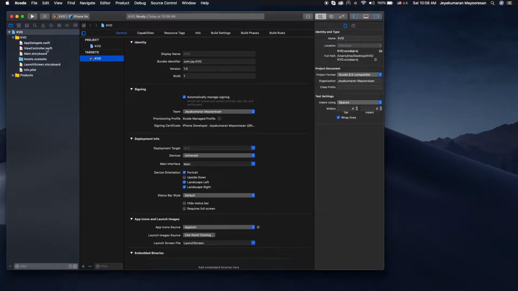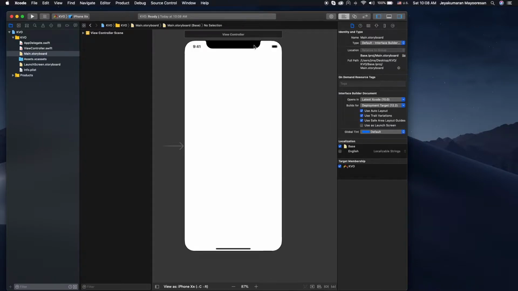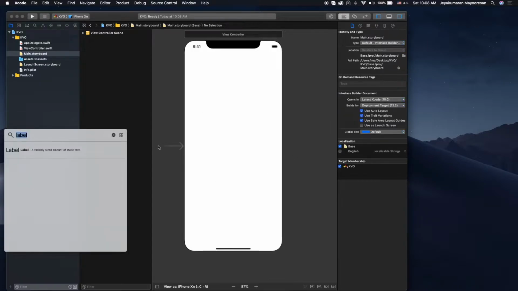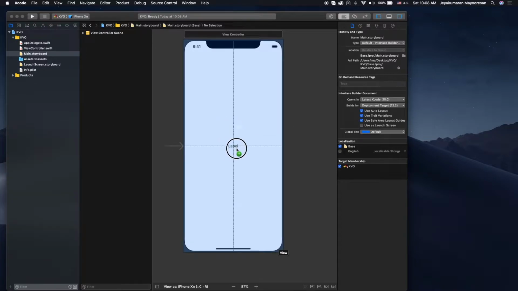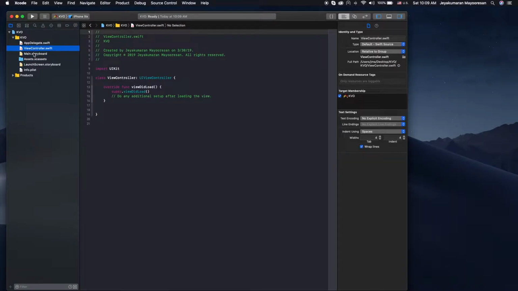Cool. So first things first, I'm going to create a label in my storyboard. Let's search for the UILabel and drag and drop it in the middle, and I'm going to align it horizontally and vertically in the center. We don't have to give any height or width to the label because labels usually have their own width and height as well. So that's a tip for you if you don't know that.